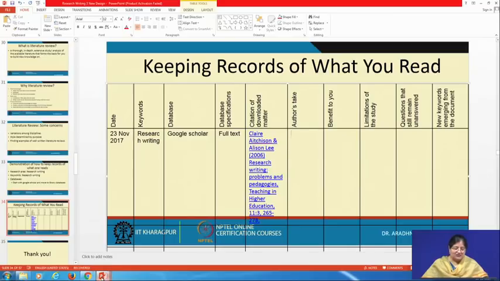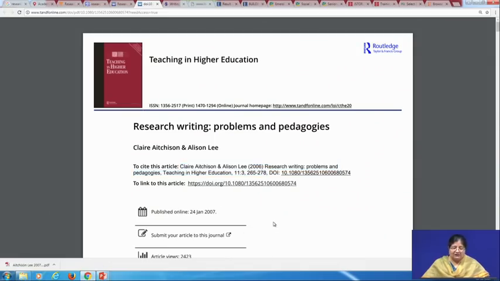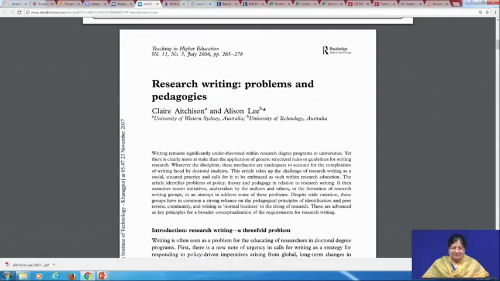Then the author's take. Now this is very, very important. Okay. Now when we read it, the author's take, so you read it, and of course we don't have time to read the article, but I'll just tell you the author is trying to, this article takes up the challenge of research writing as a social situated practice and calls for it to be embraced as such within research education. The article identifies problems. I'm just going to copy and paste it here. However, this is not what you should be doing. You should read it and find out what the author is really trying to say. The article identifies problems of policy, theory and pedagogy in relation to research writing.